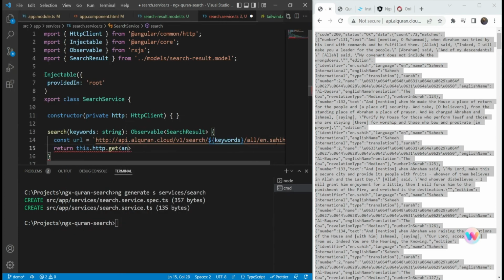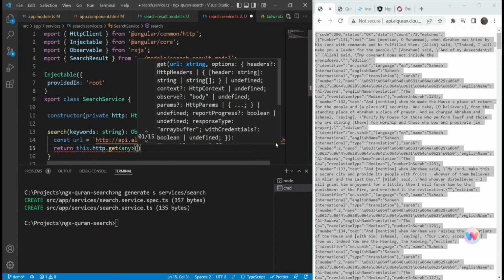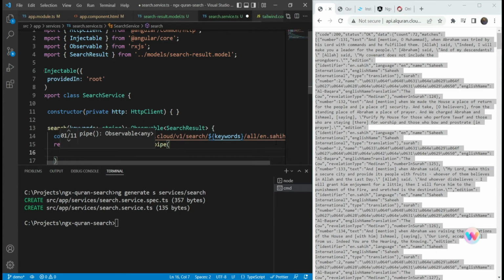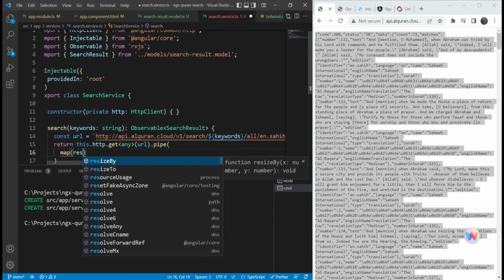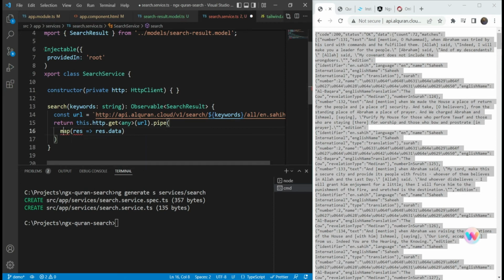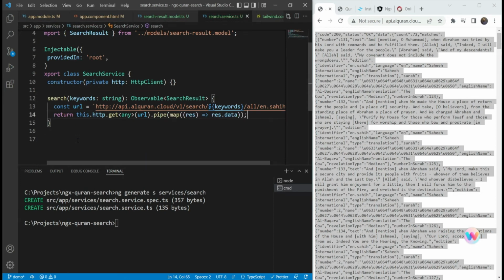http.get. We'll get an any form at this point, and then we are going to pipe into it and map and give the response as response.data. Include this in. Okay, yeah, so our API is all set up.